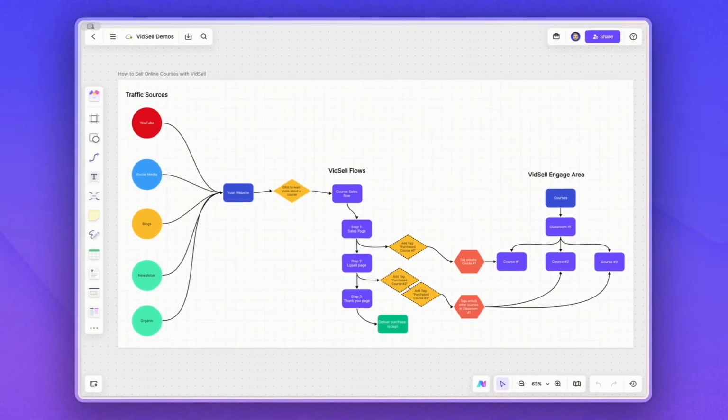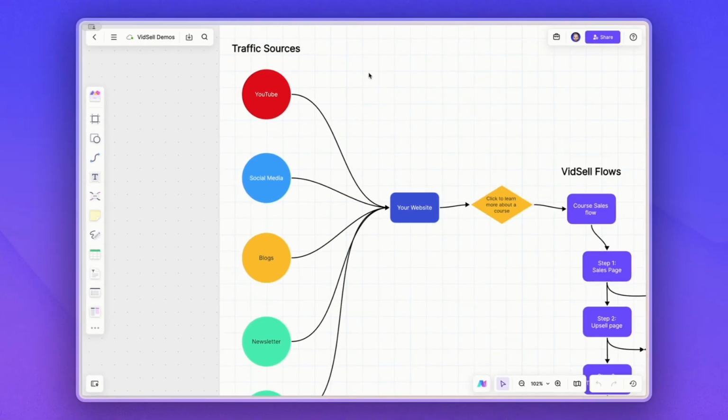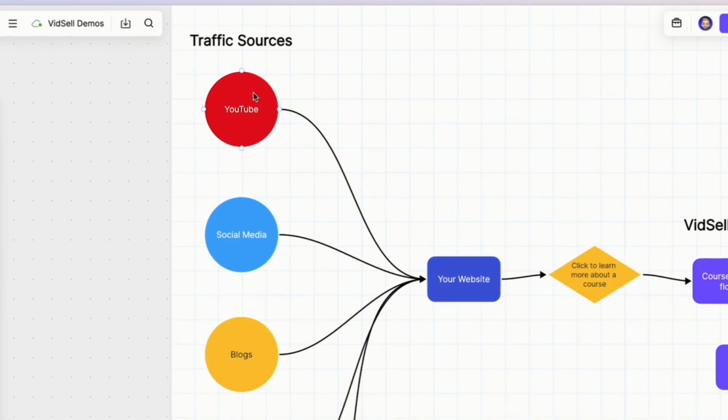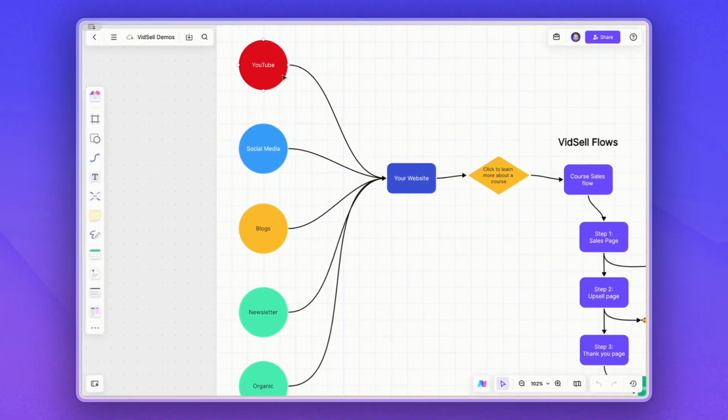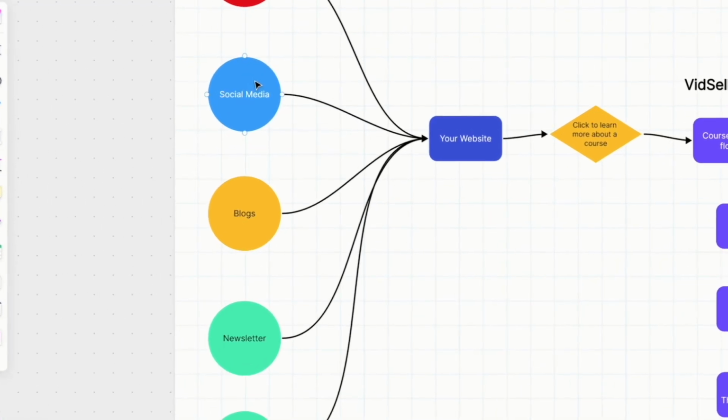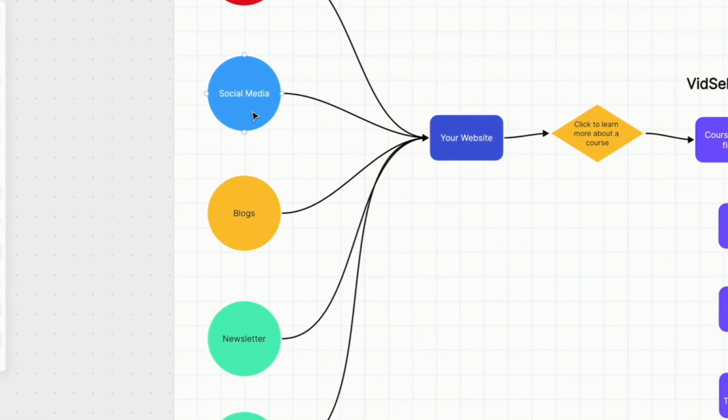So let's get started. Step 1 is all about attracting attention to your courses. So this has to do with your traffic sources, whether it be YouTube or social media. So for example, if you're marketing on YouTube, you can share a link to your website or directly to a VidSell flow inside of the description of the YouTube video. You can share VidSell links directly in the bio area of your social media channel or underneath posts directly.